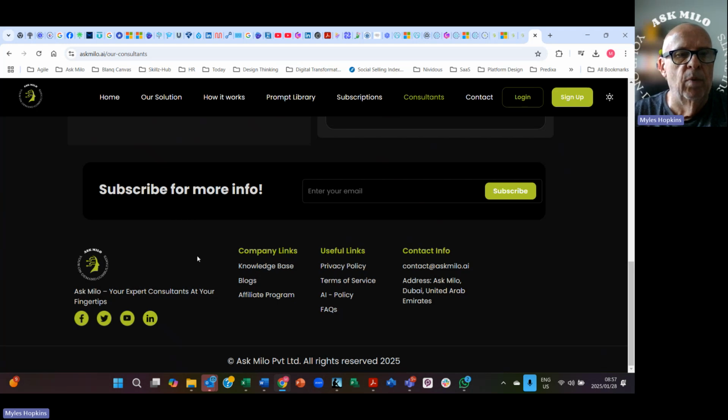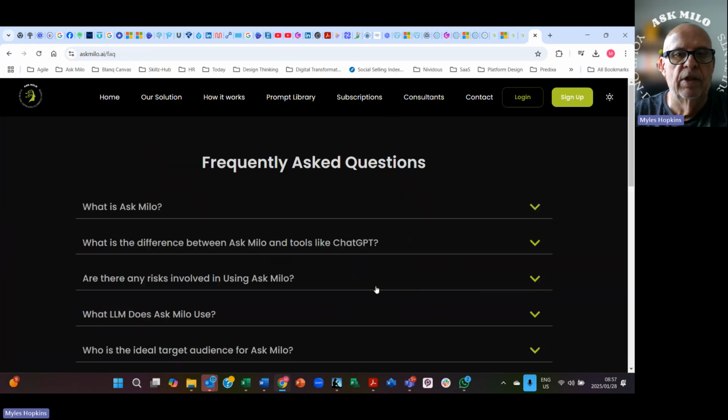We're not going to really focus too much on that at the moment, but over a period of time, we're going to build up a knowledge base on all of these different categories. We do have an affiliate program. We're going to be having blogs. Here's our privacy policy, terms of service, our contact details, and then we also have frequently asked questions that you may want to have a look at as well.